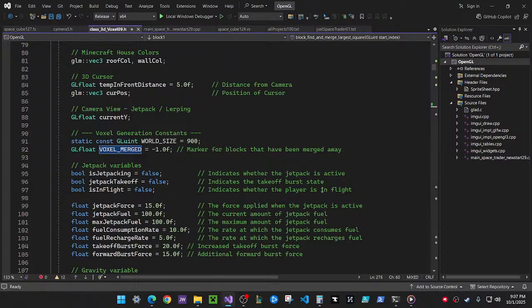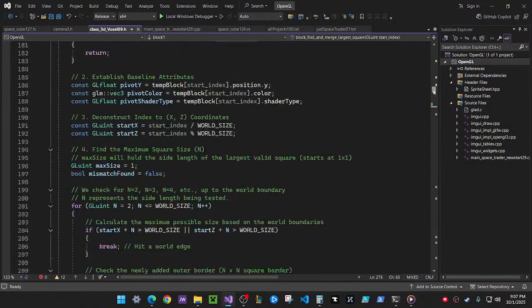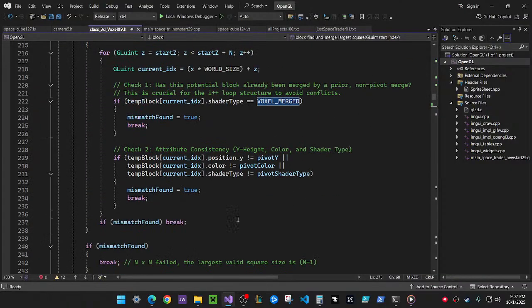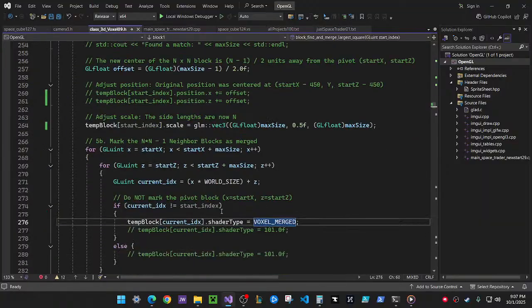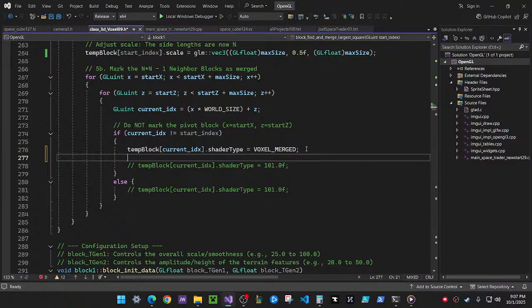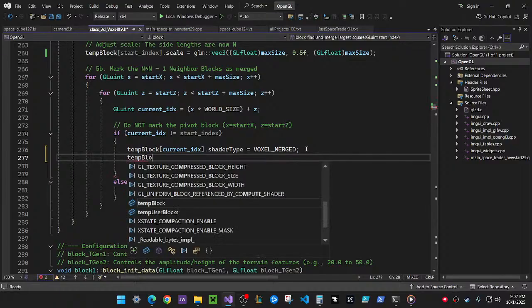It is sending a negative number, right? I mean... Alright, so that works. I mean... Shader type equals voxel merged. And then since it's merged, let's go temp block.